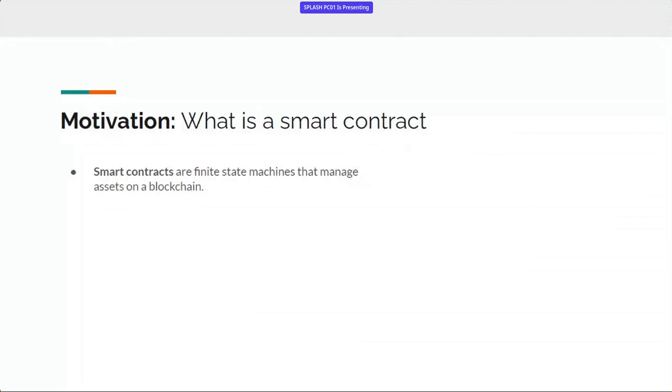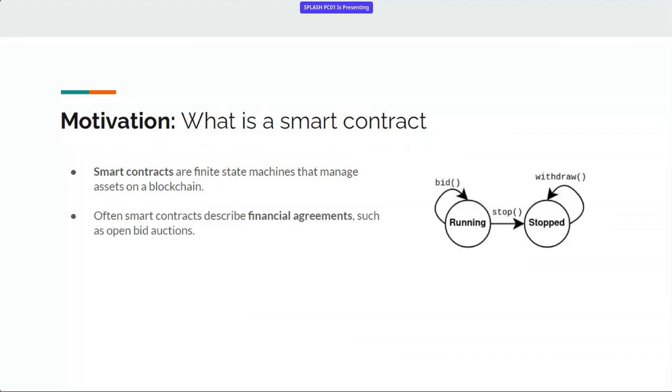We don't really care too much about how a blockchain works. By now, everyone's probably heard of blockchain, but just in case you haven't, they're kind of like databases that ensure some guarantees of consistency, so a fairly reasonable memory model. And often these smart contracts describe financial agreements. One of the examples for this talk is going to be an open bid auction.